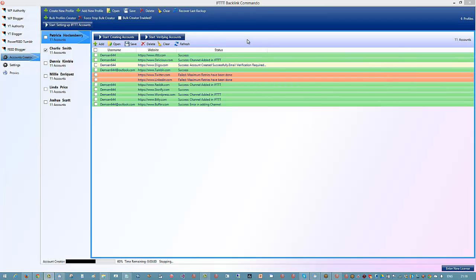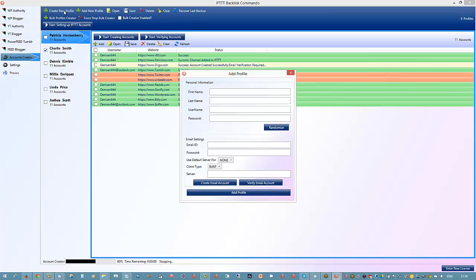Okay, if you want to create a single profile, you can choose this one here to create a new profile. You can choose the randomization and it will fill that in. All you need to do at that point is come down here and choose Hotmail, okay? And then you can just click here to create an email account. Now, I'm not going to do that because we don't really need to do that when we've got the bulk account creator. What you can do though is once you've created the account, you will get a pop-up. Then you have to verify the account, you will get another pop-up, and then you can just simply click add profile and it will appear here on the left hand side.